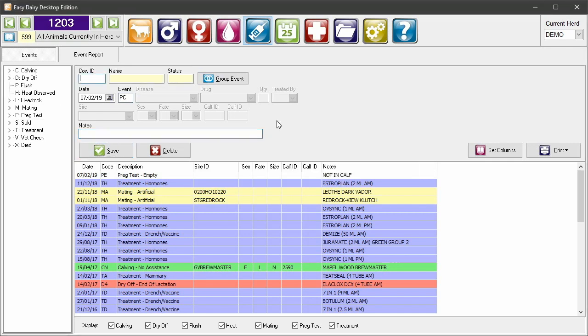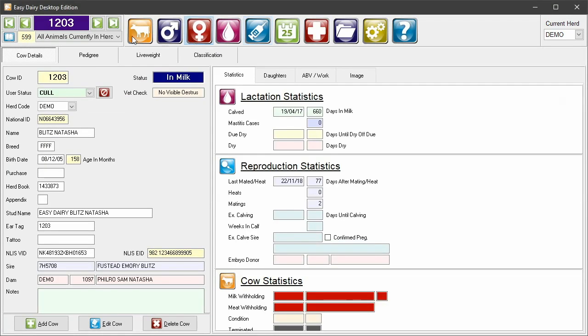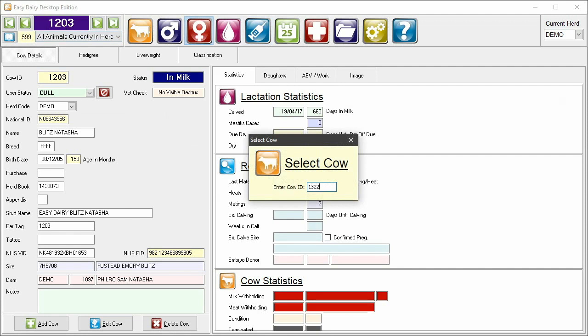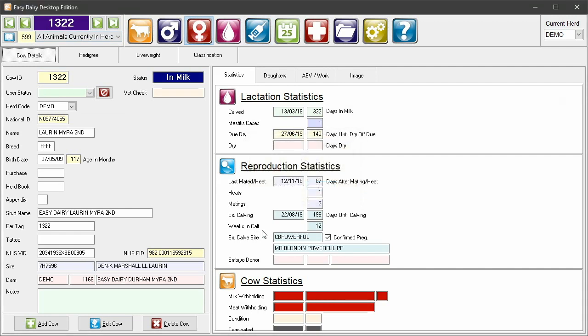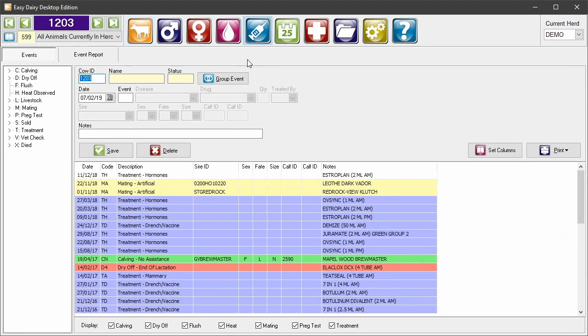We can now see if we bring up 1322 on the cow details screen, she has now been confirmed in calf to her last joining. Checking her details on the right hand side, we see that the confirmed pregnant box has now been ticked. We now only have the cows left that are in calf to an earlier joining or an unrecorded natural joining.